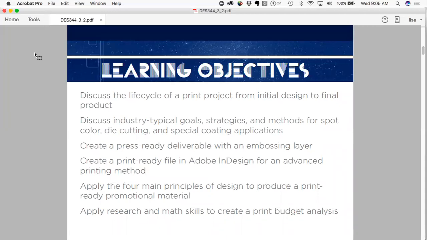Discuss the life cycle of a print project from initial design to final product. Discuss industry typical goals, strategies, and methods for spot color, die cutting, and specialty coating applications. Create a press-ready deliverable with an embossing layer. Create a print-ready file in Adobe InDesign for an advanced printing method.